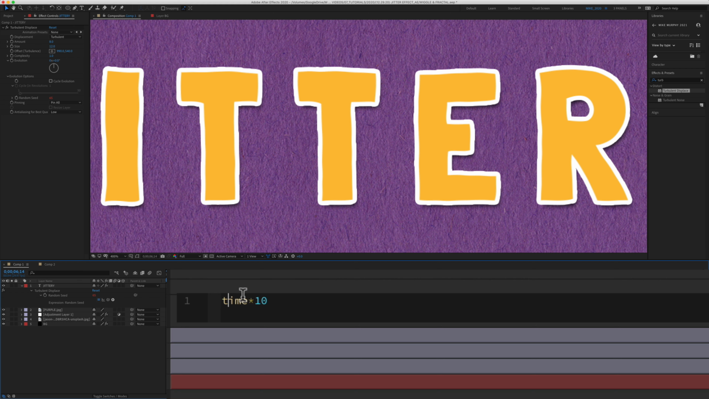So I'm just going to click in the expression with my cursor at the beginning. I'm going to hit enter or return as I want to enter this above the time expression. I'm going to enter in posterizeTime. So start with the lowercase p. We'll just spell out posterize. You'll see it populate. Just hit enter or return.